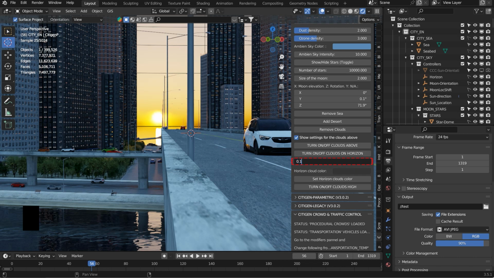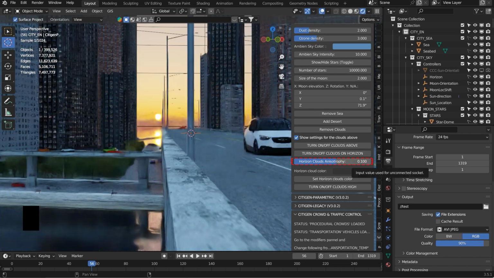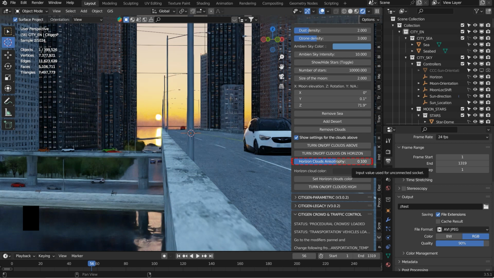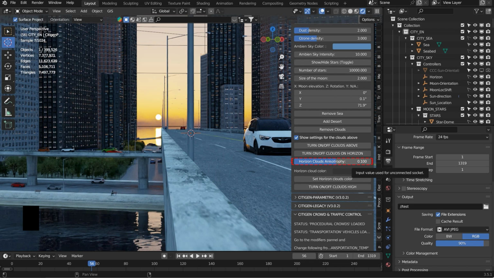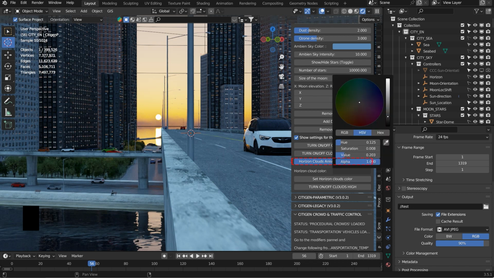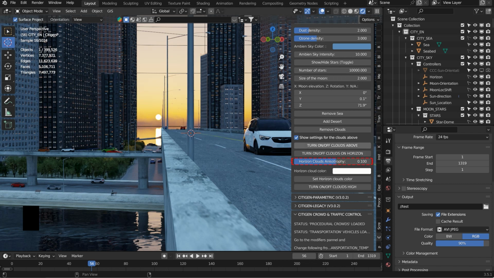Well, the clouds are still white, and let's try changing the anisotropy value. Right now it is 0.1. So the closer anisotropy becomes to 0, the clouds will turn darker and the sun looks more clear.